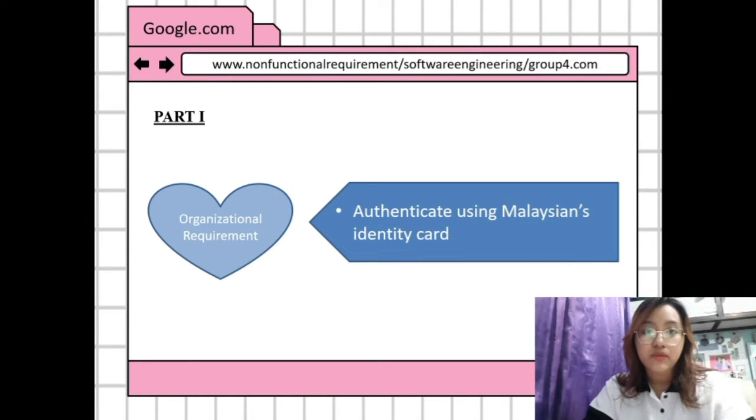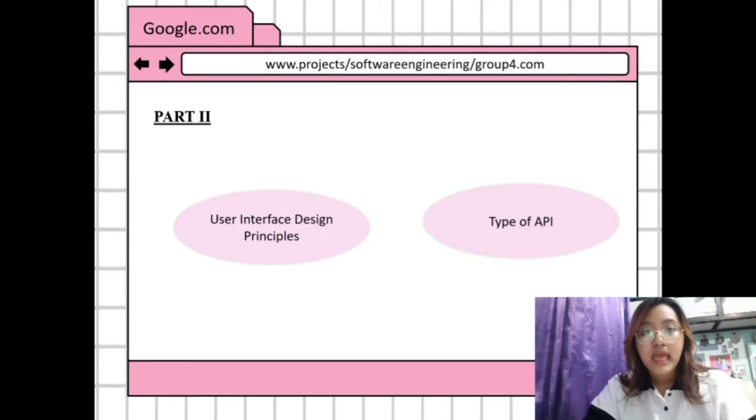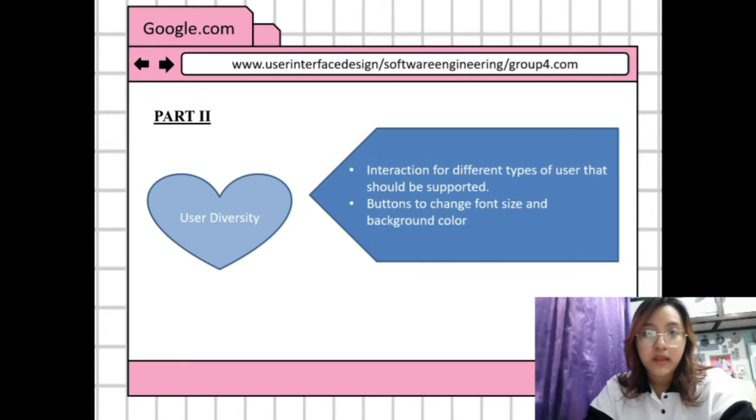In part 2, we need to find user interface design principles and types of API. The user interface design principle that has been implemented in MPK is user diversity.